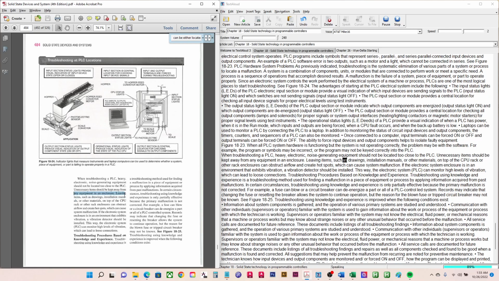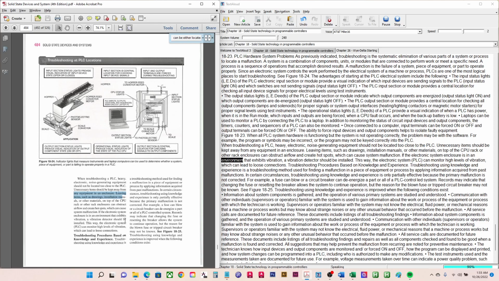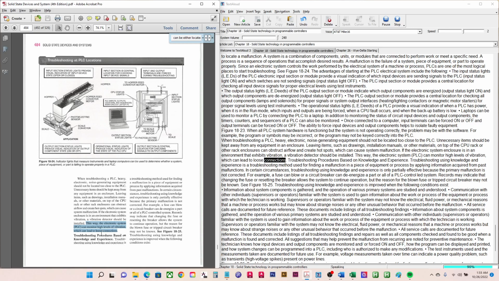Leaving items, such as drawings, installation manuals, or other materials, on top of the CPU rack or other rack enclosures can obstruct airflow and create hotspots, which can cause system malfunction. If the electronic system enclosure is in an environment that exhibits vibration, a vibration detector should be installed. This way, the electronic system, PLC, can monitor high levels of vibration, which can lead to loose connections.